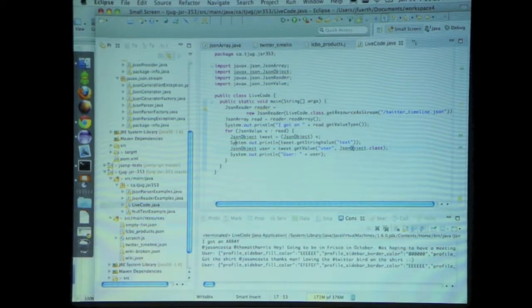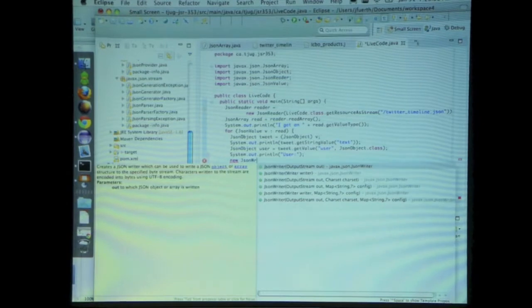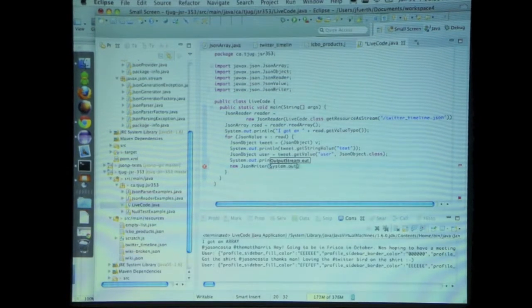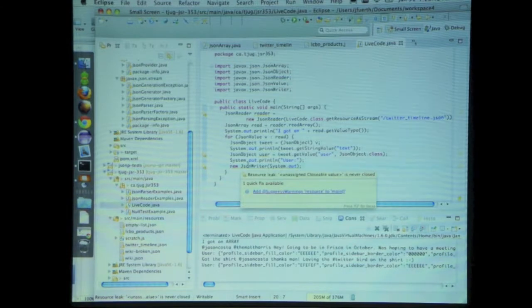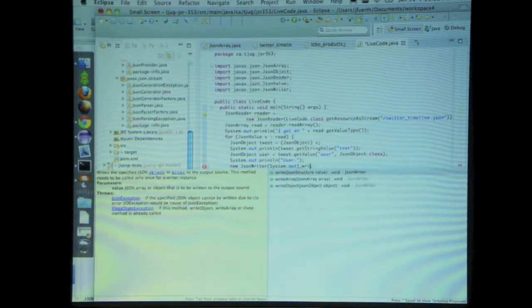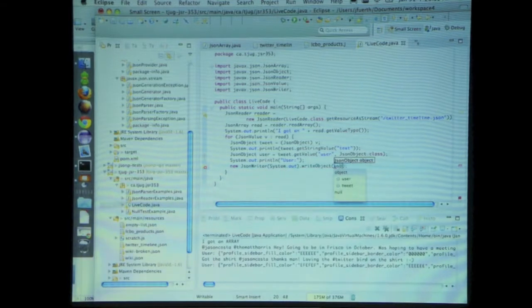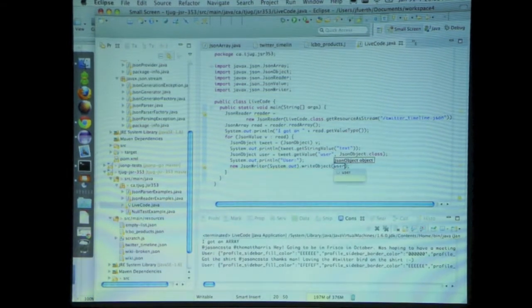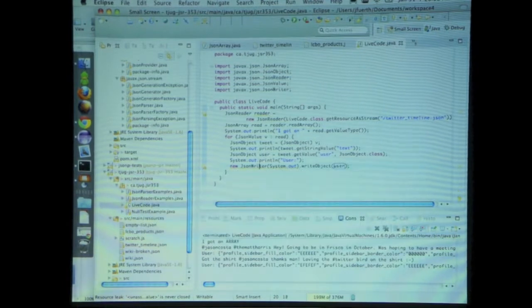So let's say we want to print out the user with some formatting. Instead of that, you can say new JSON writer. System.out is a print stream, so I don't know if you can, that's good. And then we'll say dot write. There it is. You have to write the object, and you can write the user. Of course, that's a resource leak, so we need to split this out.